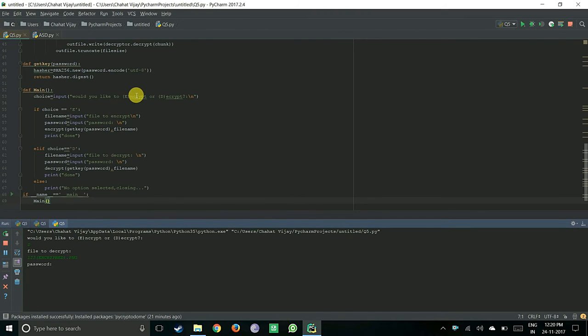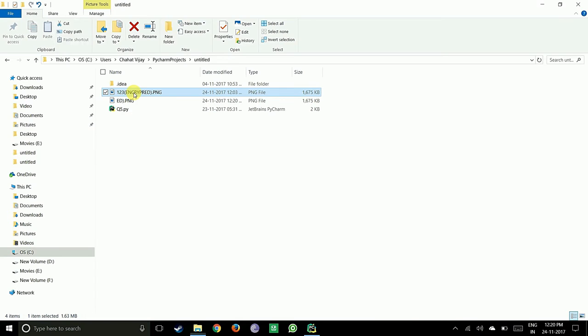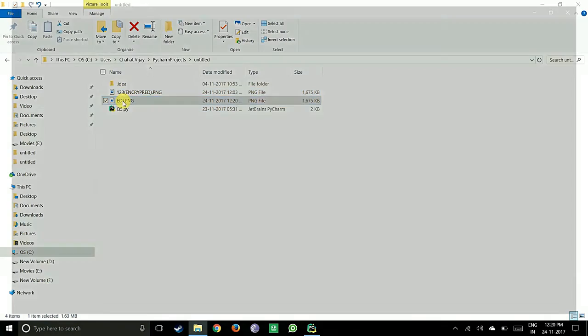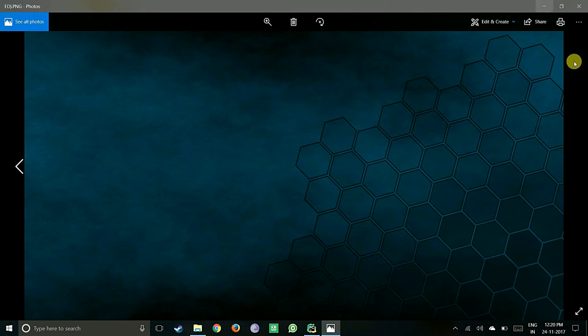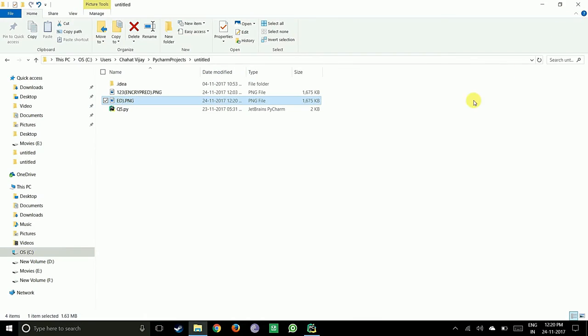Then we have to give the password that we set during encryption. My password was 123. As you can see, the file has been decrypted. So this is my file. In this way you can decrypt or encrypt any media file or text file as you want.